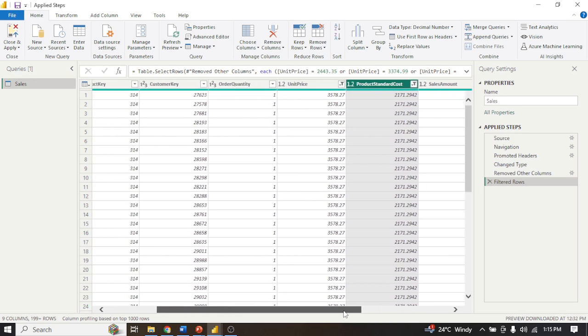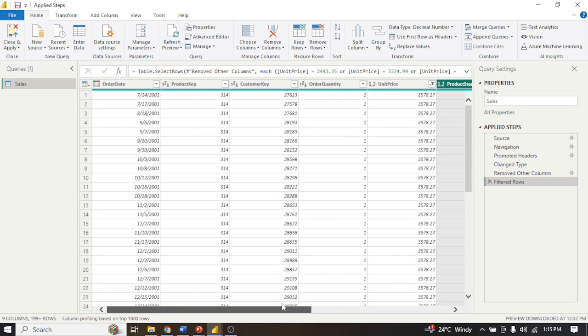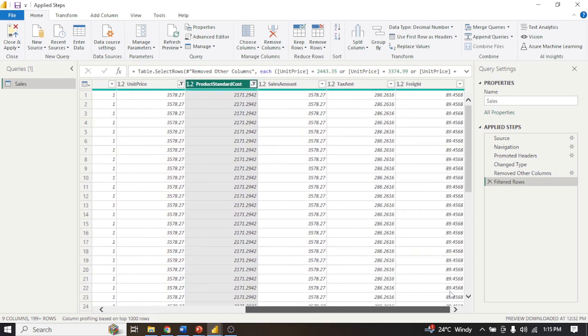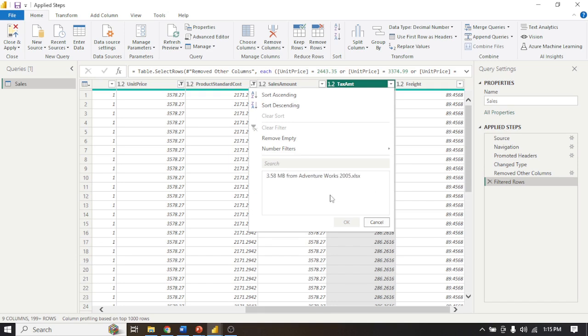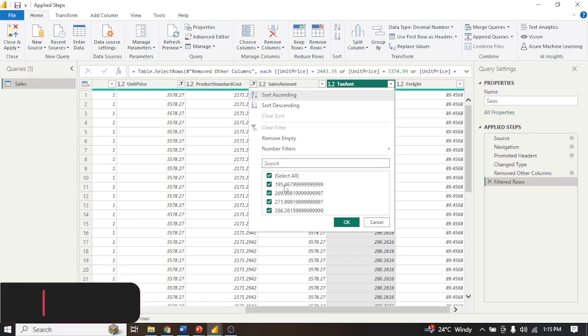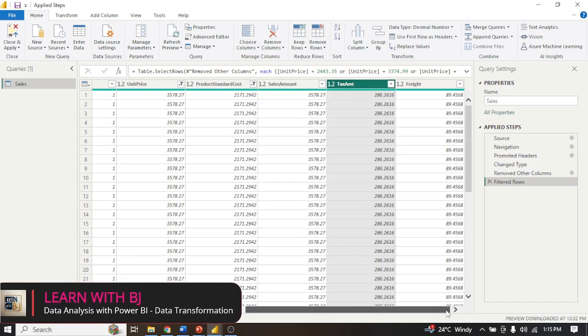Let me go again to, what else? Product key, order quantity, tax amount. With the tax amount, I want to pick where we have the highest four. So we have 1, 2, 3, 4. They're just four, so there's nothing to filter out.